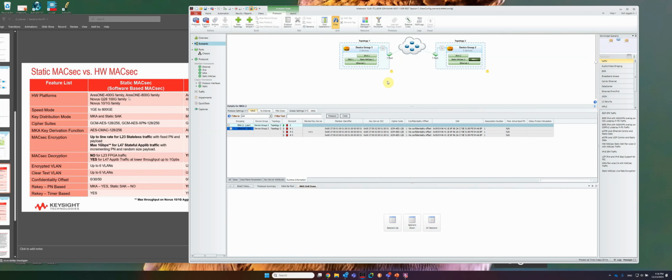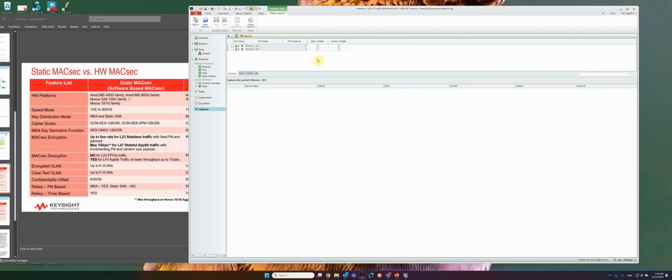To make sure that the traffic is being encrypted and working as advertised, we can ping the other side. For that, let's do a capture here. I'm going to do a capture on port number 2. It's control plane traffic, so I'm going to use the control plane traffic capture here. I'm going to start capturing, and going back to the scenario here.